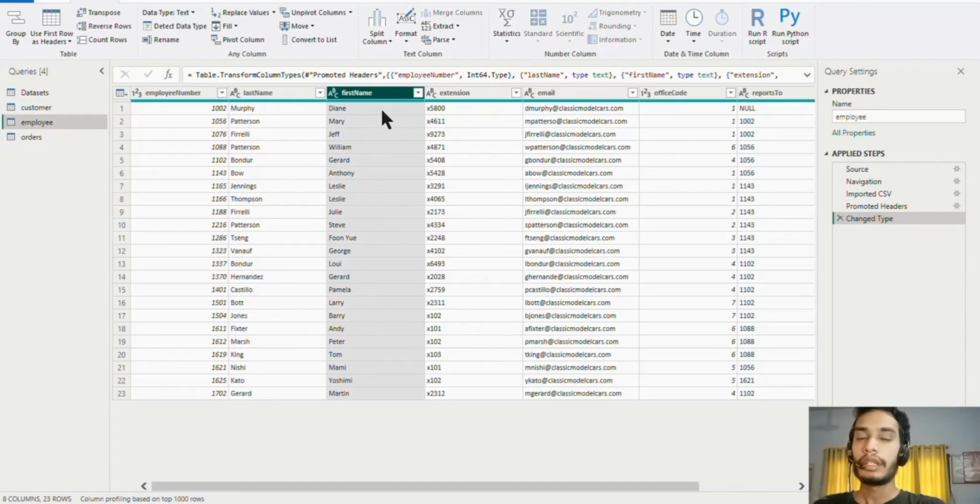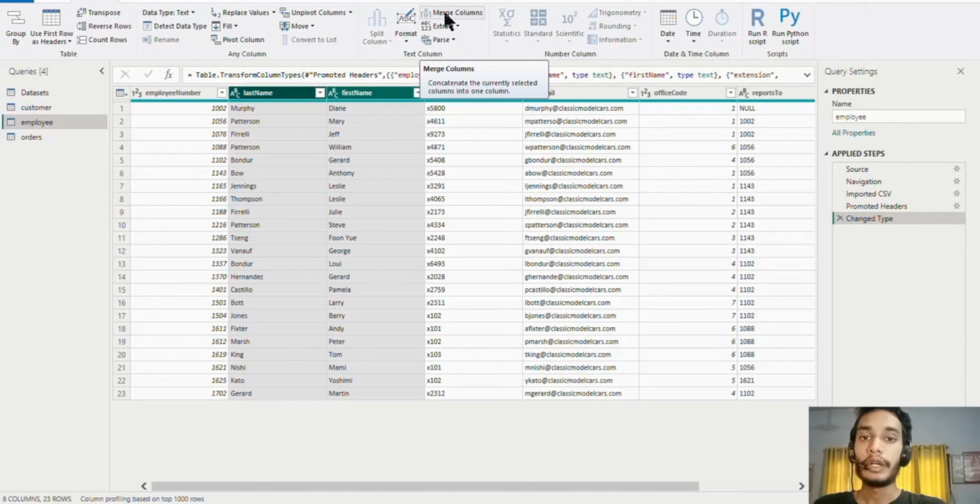If I want the full name, I have to merge these two columns, right? And for that, how you can merge those columns is that I select this first name column, and I hold the shift button on my keyboard, and I select this second column. Now I have selected these two columns, and you can see this is the merge columns option. It says concatenate the currently selected columns into one column. So using this option, you can merge these two columns.